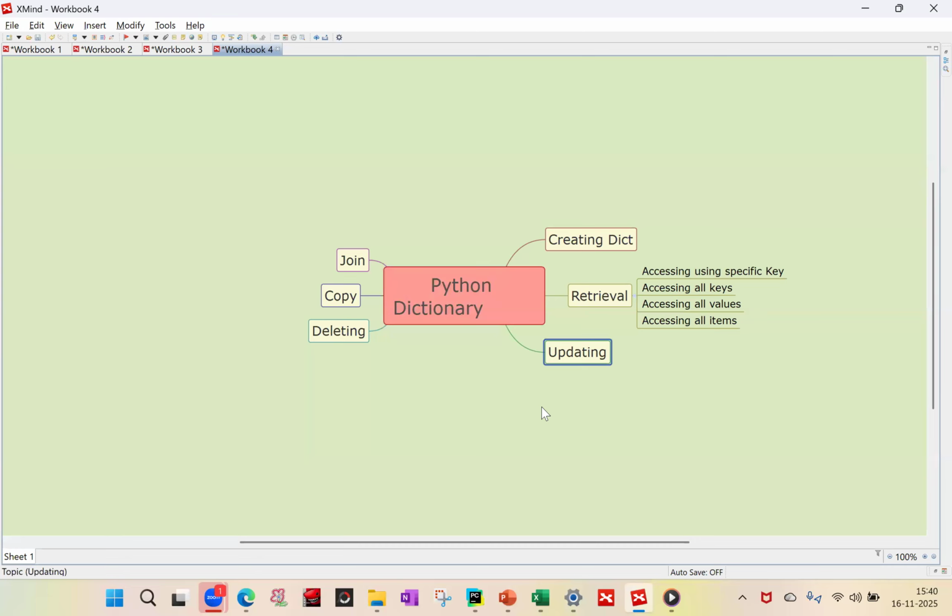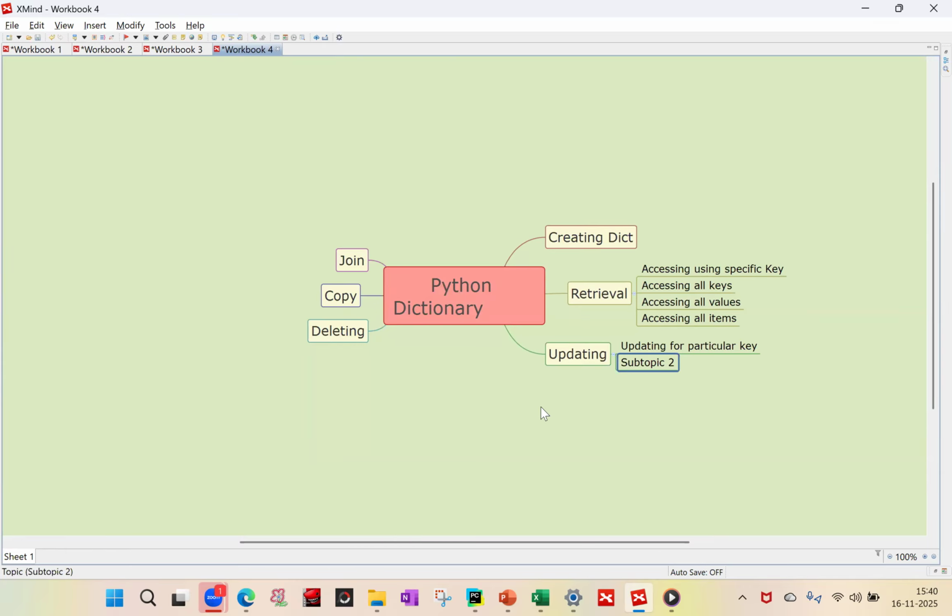Okay, checking the updating part. So for updating, maybe there are various ways, right? Updating for a particular key. Next is updating multiple values for particular keys.